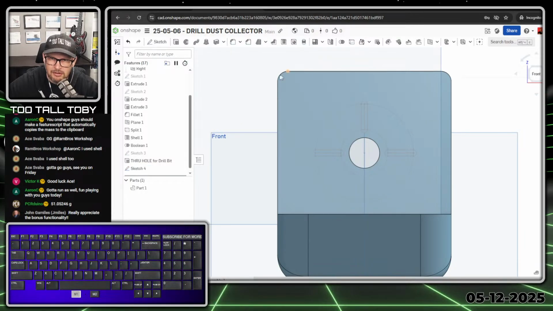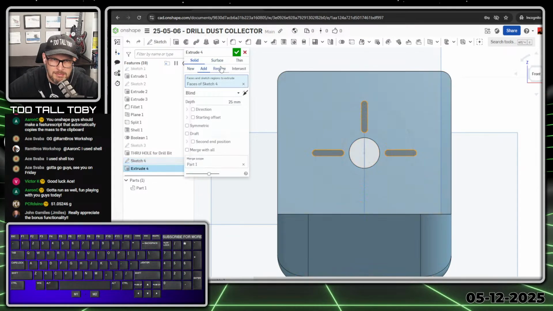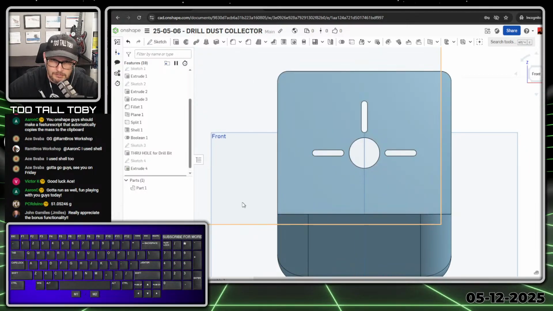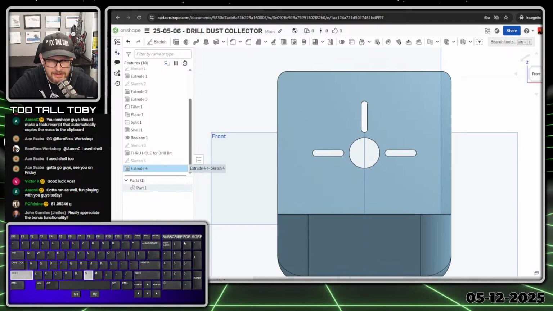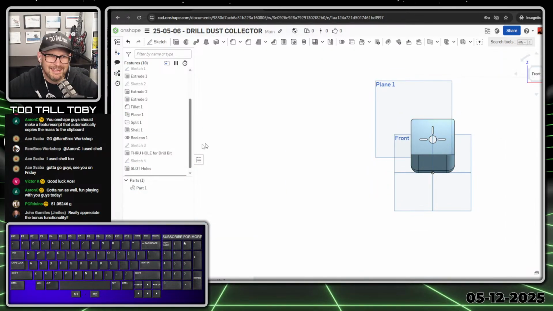Now we can S key extrude, and this is once again going to be a remove, and we're going to say this is going to be through all. Now here in the tree, we can Shift N for rename, and we can rename that to slot holes or 3 slots or something like that. And we can hide this plane. We don't need that one anymore.